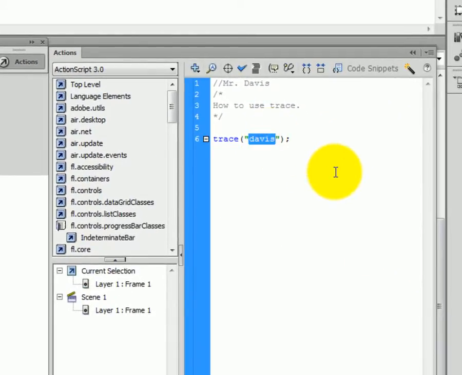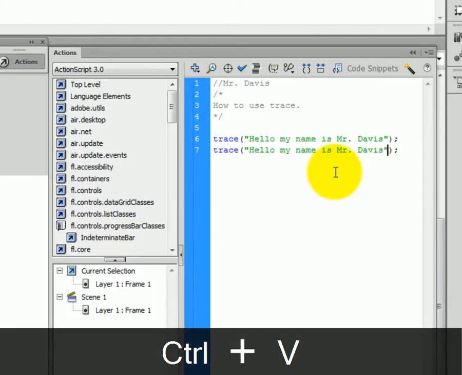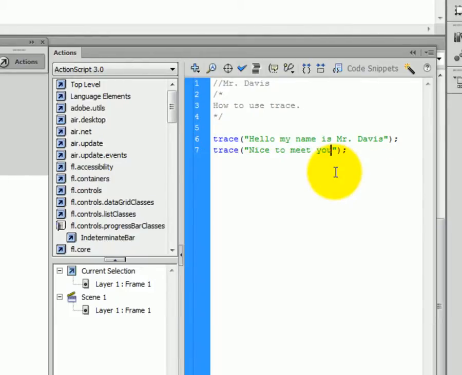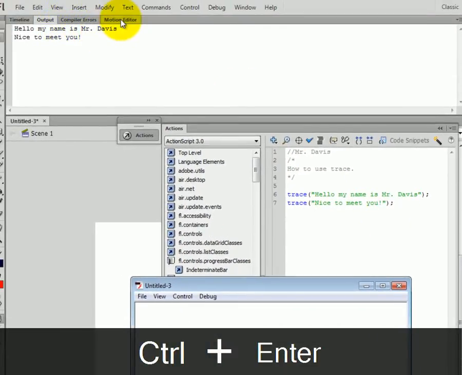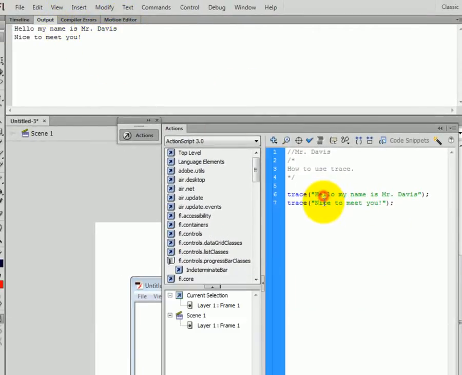So I can actually go ahead and say, hello, my name is Mr. Davis. And then I'll copy this again. And I'll say, nice to meet you. And now if I run that, saying, hello, my name is Mr. Davis, nice to meet you. And that's about it for the trace statement so far.